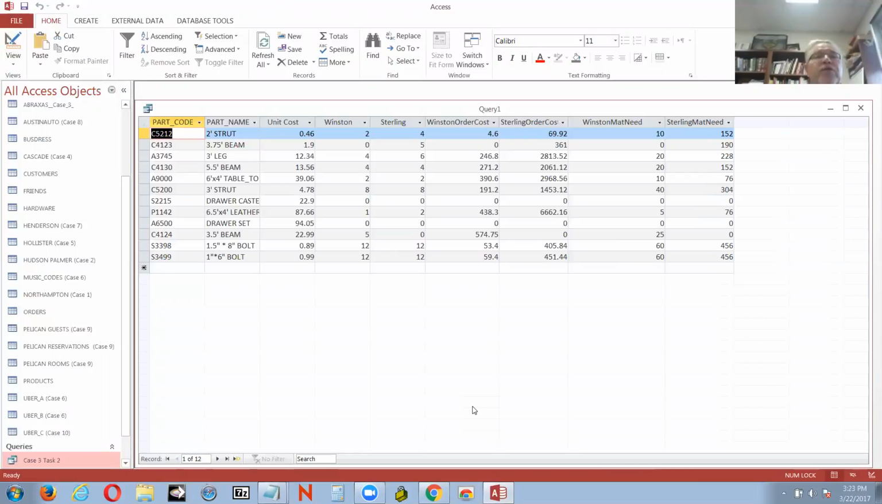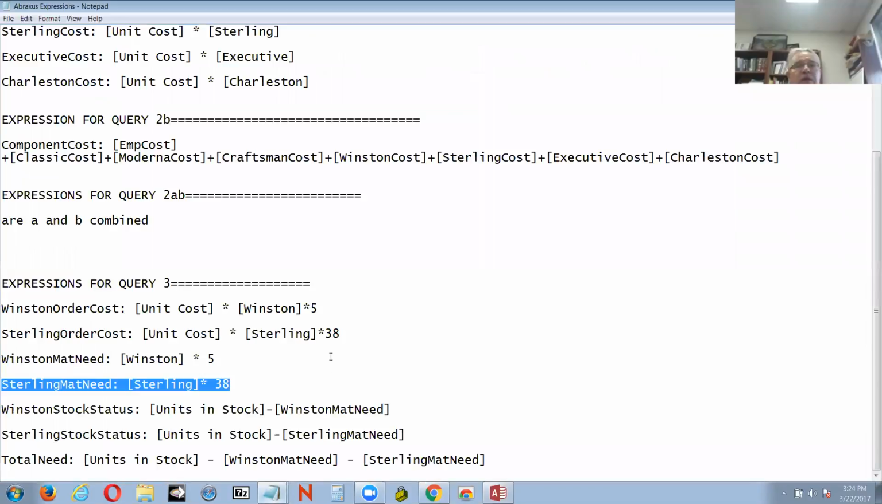We're back to the 2-foot struts, part C5212. As you can see, Sterling needs 4 units of that 2-foot strut. So if we're going to make 38 of those Sterling tables, then we need 38 times 4, which is 152. You're kind of just checking the math to make sure we're in good shape. We didn't mess up on the expression.